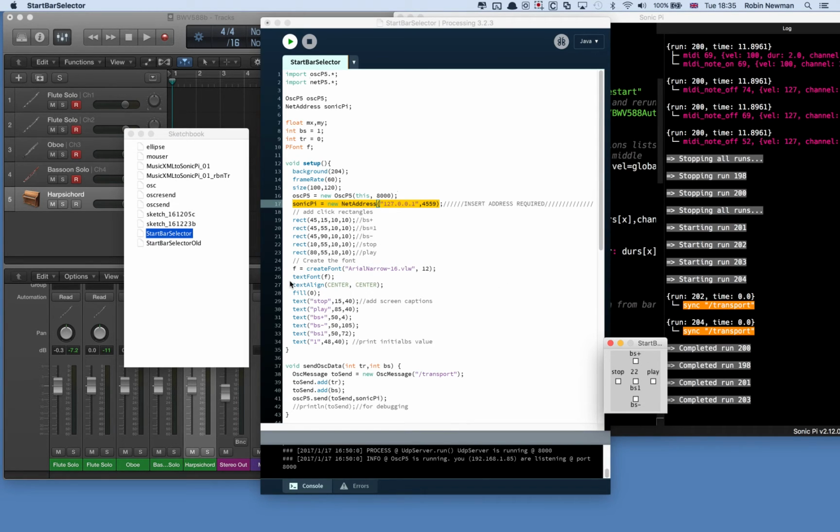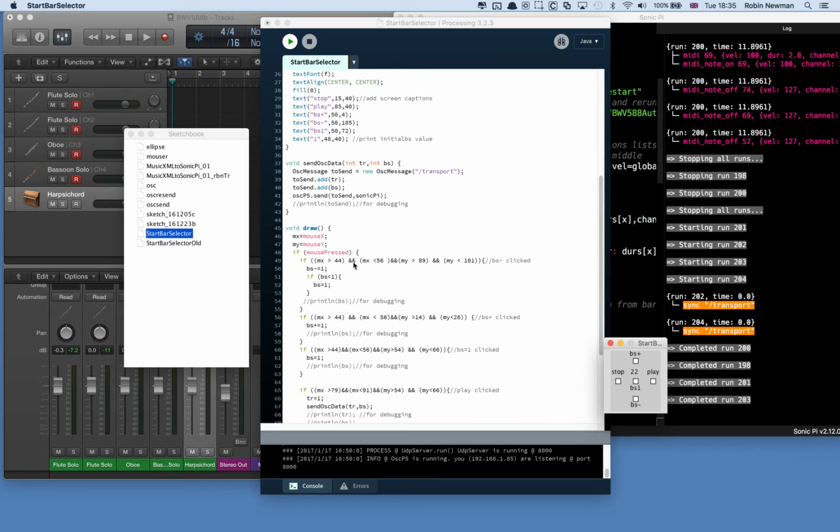And then we also, so that we know which one is which, put some captions on them: the stop, play, BS plus, BS minus, BS1, and the text for the starting bar, which started at 1 but has now in fact been changed to 22, which is there. Then we have a little script which is going to send an OSC message. The script is recognized by this name /transport. It's dealing with the transport of Sonic Pi, playing and stopping.